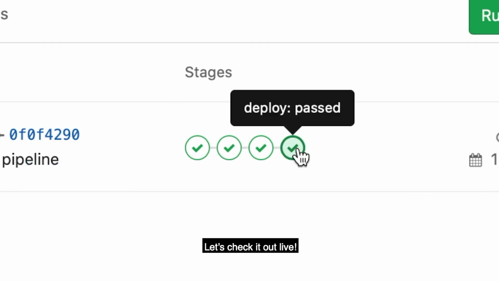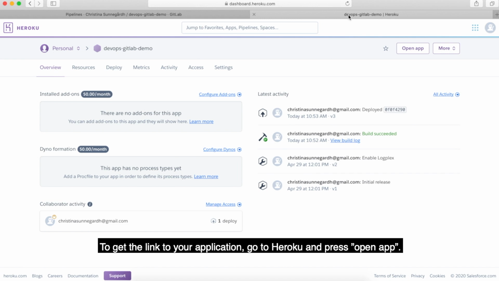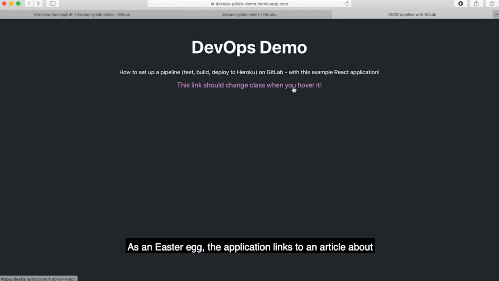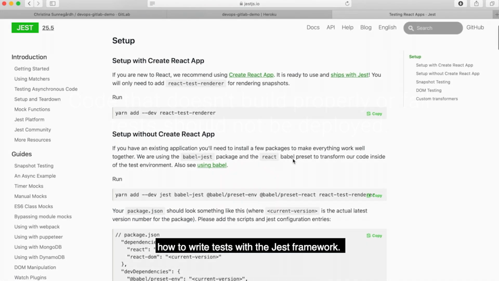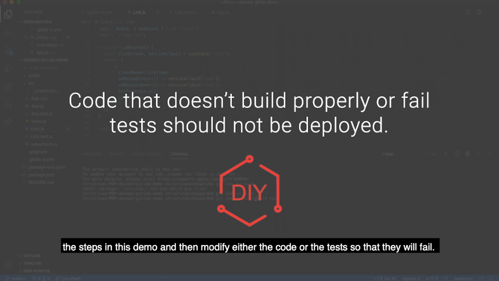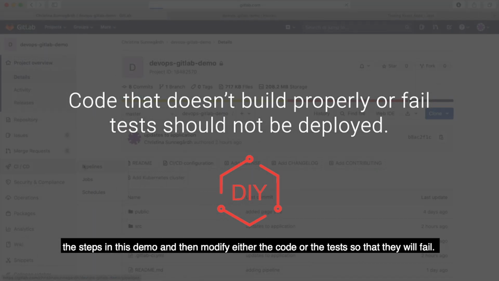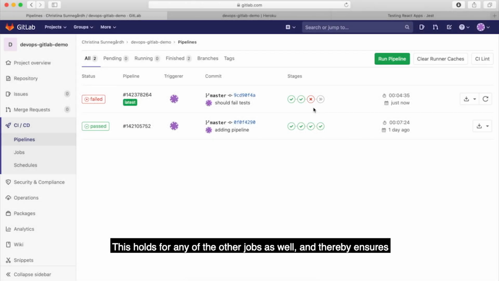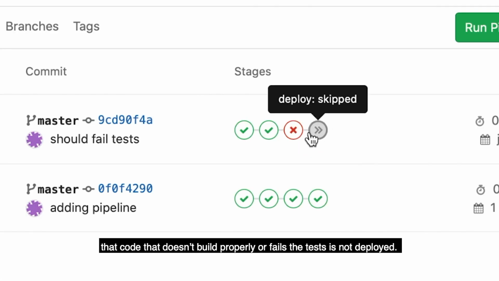Let's check it out live. To get the link to your application, go to Heroku and press Open App. As an Easter egg, the application links to an article about how to write tests with Jest framework. As the GitLab repo for this project is linked in the description below, you can recreate the steps in this demo and then modify either the code or the tests so that they will fail. You can do this as an exercise and see that the code is not pushed into production at Heroku if the test job fails. This holds for any of the other jobs as well, and thereby ensures that code that doesn't build properly or fails the tests is not deployed.